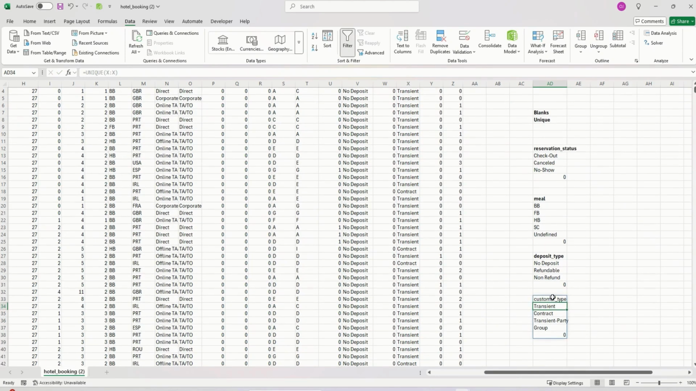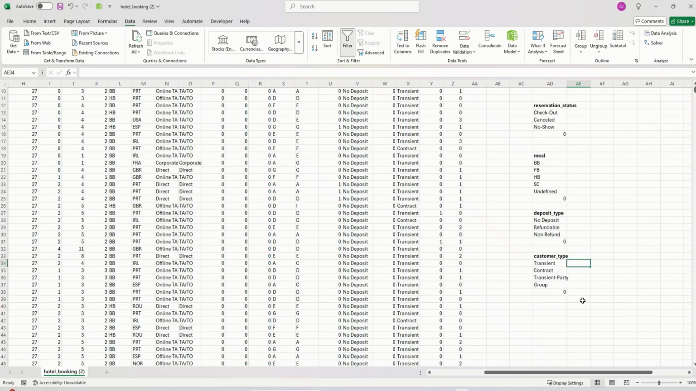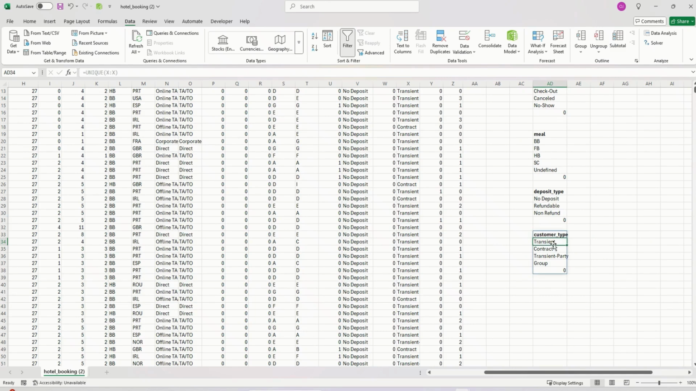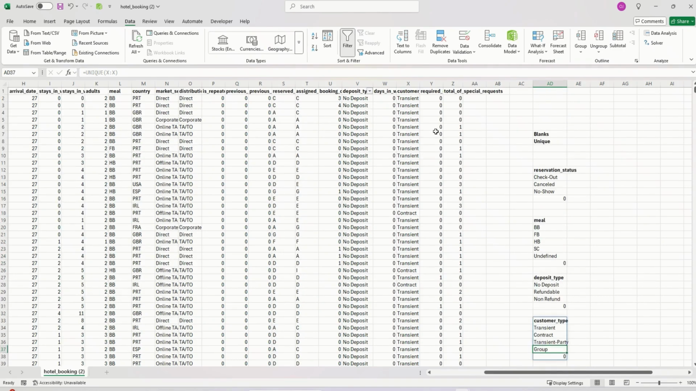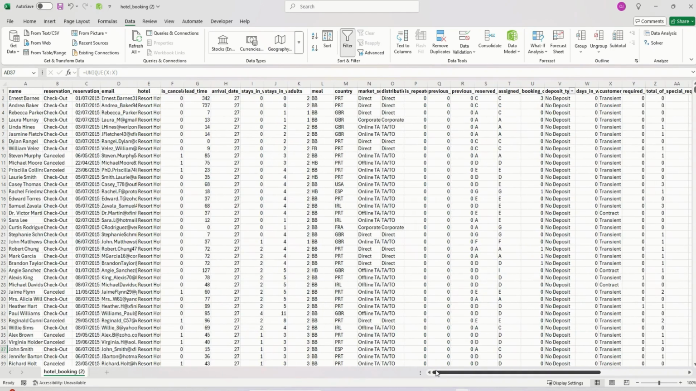So once again, I make this one bold, so Control B. And so I know that there is transient, there's contract, there's transient party, then there's also group. So these are the types of customers we have over there. So go ahead and try and do it.